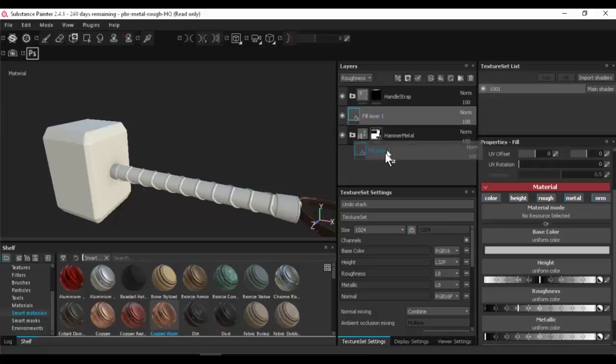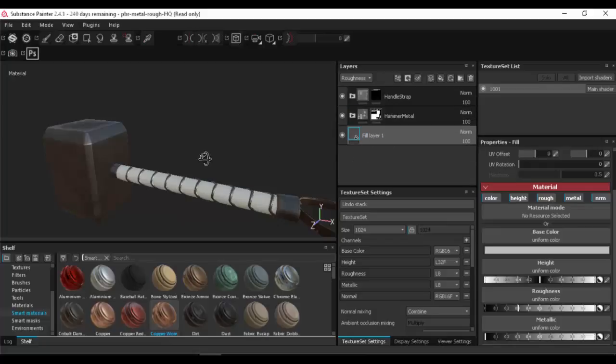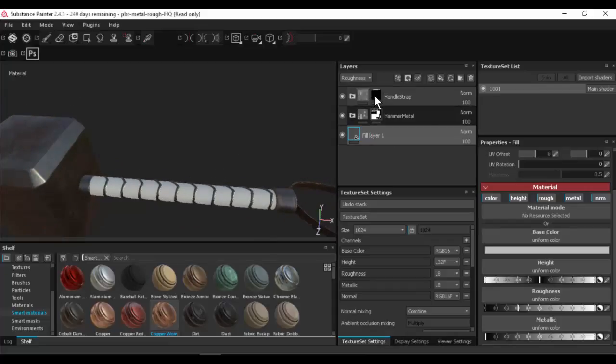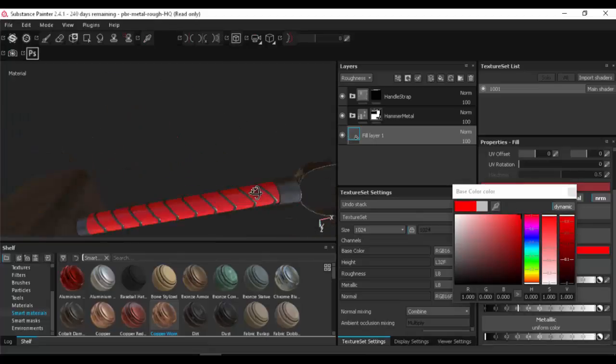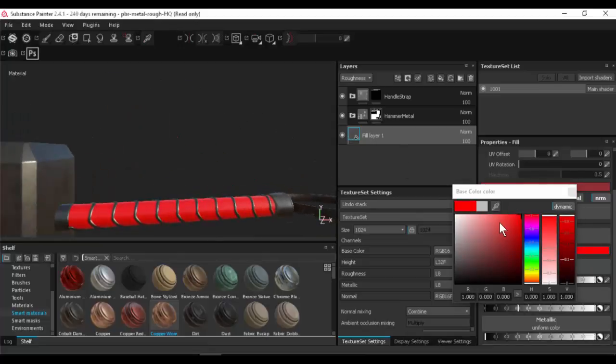Okay, so here's my new fill layer. If I just keep it on the bottom, because this one is just the strap, this one is just the hammer metal, this one will just be everything else, which is just that piece. So I make it red or whatever, you'll see how it just does that one. So I don't need to select anything or do a mask for it or anything like that, just right there.